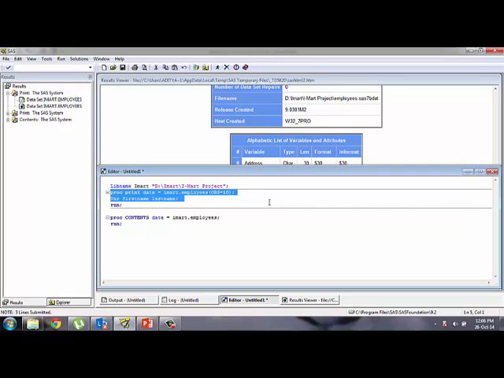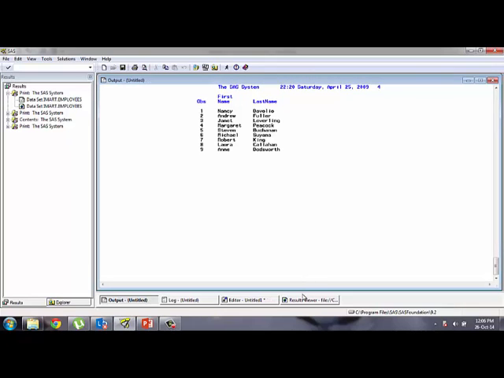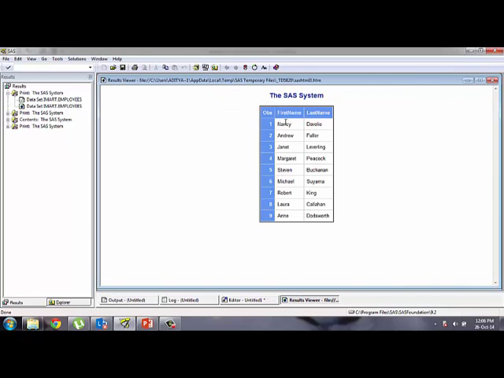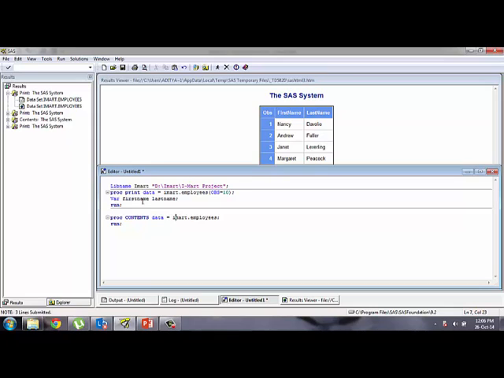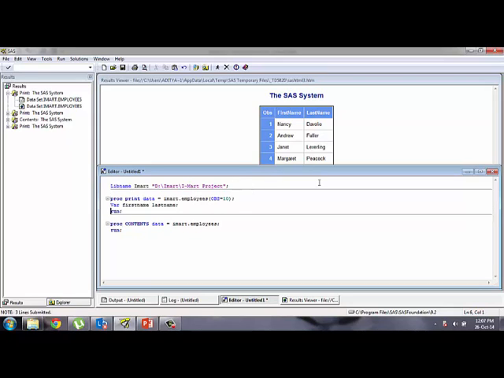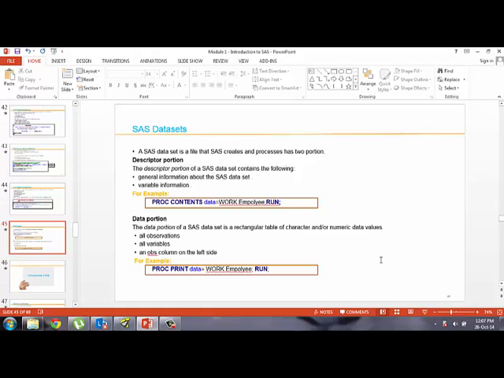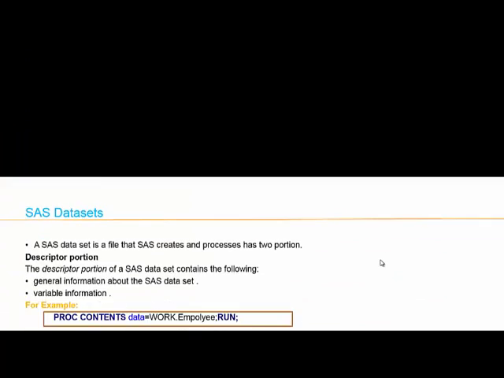Just add that var statement and submit the code to the compiler. You can see in my output window I have only two observations, the first name and the last name. Again, we are going to see in detail what other statements can be used in PROC PRINT or any other procedures, and in what scenarios you have to use them. This is just a demo to show you how PROC PRINT and PROC CONTENTS work in SAS.